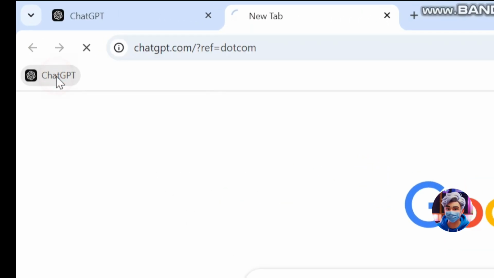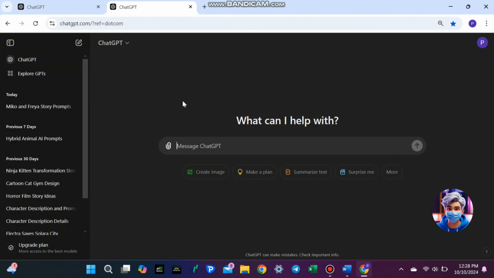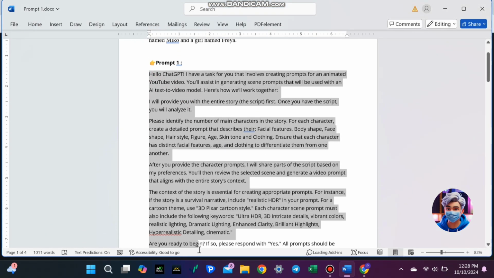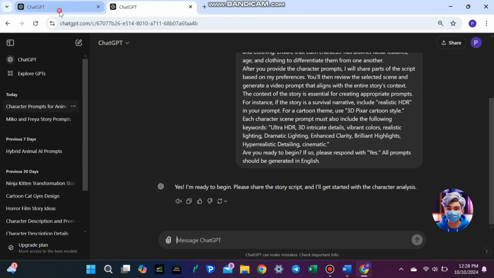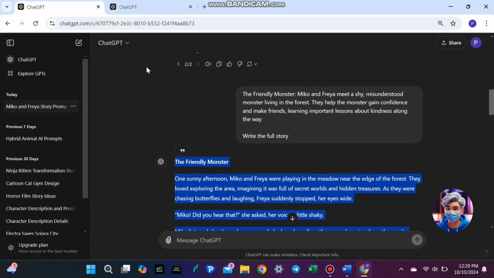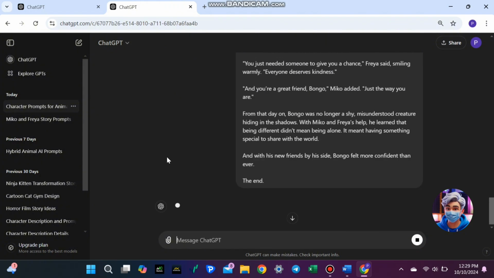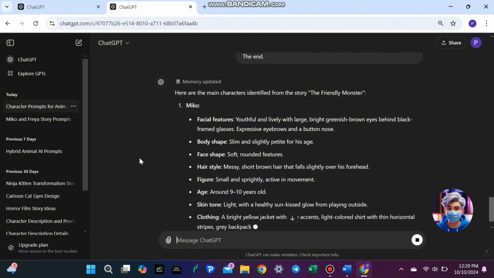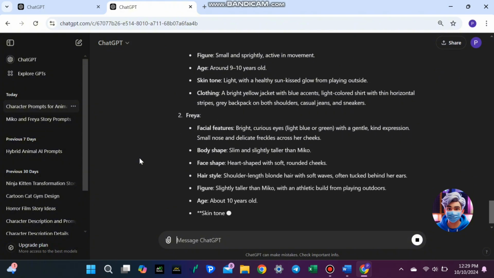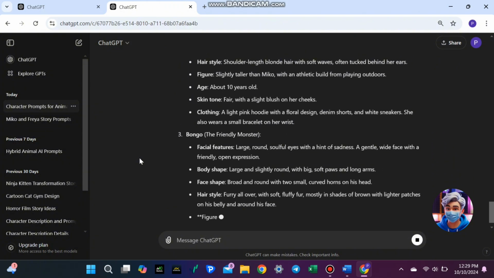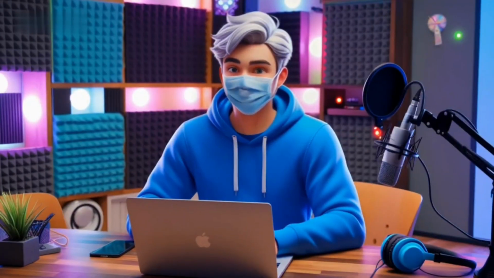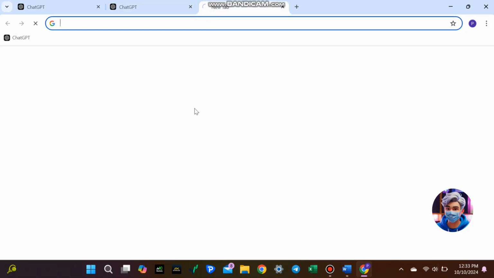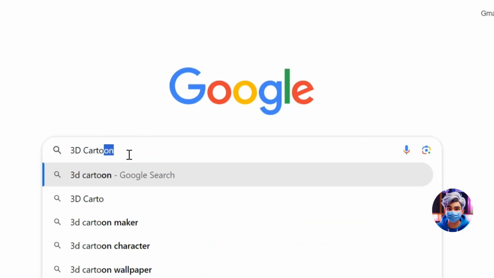Open ChatGPT in a new browser tab. Keep in mind, this will be our main ChatGPT tab. Then copy the prompt I've provided in the video description and paste it into ChatGPT. Now copy the story script you just created and paste it into ChatGPT. The prompt will instruct ChatGPT to analyze the script and generate detailed descriptions for each character, such as their facial features, age, clothing, and other details. This is key because every time we use Miko and Freya in a scene, ChatGPT will automatically add these details to ensure consistency.